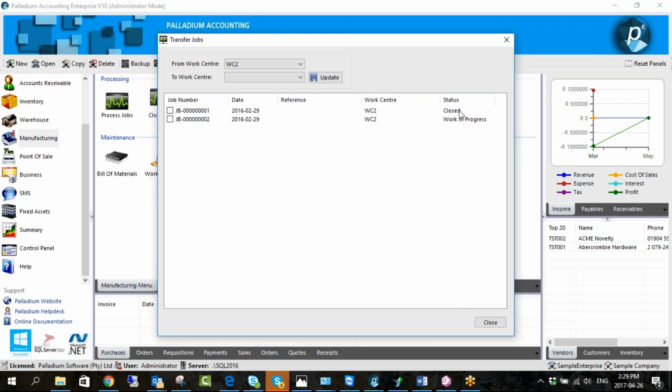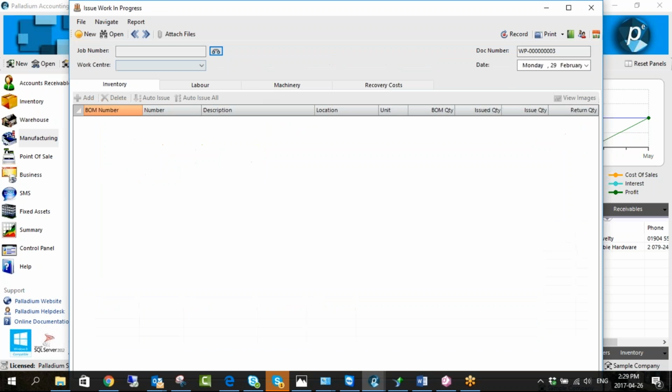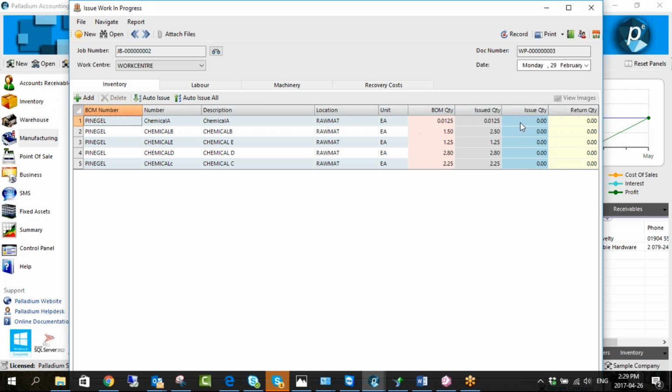Yeah, so you can see the status here. This job we're still in is a work in progress. This is one I was just doing during my preparation. I closed it off already. And then once we're happy with that, because I didn't have any components for my second location, I'm not going to go back into issue work in progress, but we can. You can come back in here, open the job, and let's go, this one has things. We can come back and issue more.